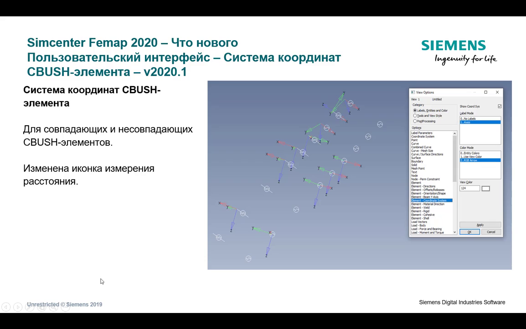Display of C-bush element orientation coordinate systems is now available via the element coordinate system option in the options list for labels, entities, and color in view options. This allows you to visualize the orientation coordinate system for coincident and non-coincident C-bush elements, and the size is controlled by the symbol size, which is set on the tools and view style category.